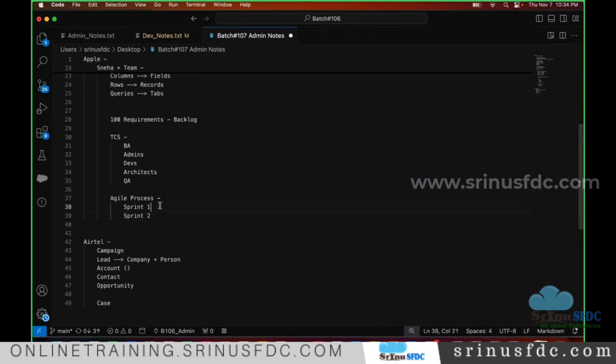Each sprint, let's say 2 weeks duration. It's all based on the project. Some people follow 1 month, but the standard is 2 weeks. Each sprint 2 weeks. So what they'll do for sprint 1 when the project starts.